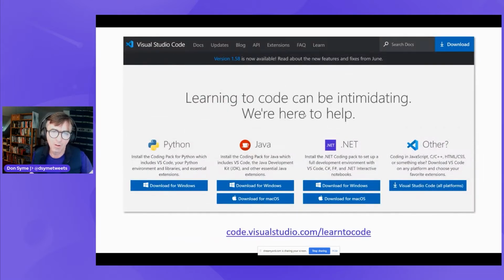Finally, there's a whole learning to code experience, code.visualstudio.com/learn to code. You can get started with a single click install for a full development environment with Visual Studio Code, C#, F#, and .NET Interactive notebooks. So if you want that single click learning to code experience, get involved at code.visualstudio.com/learn to code.